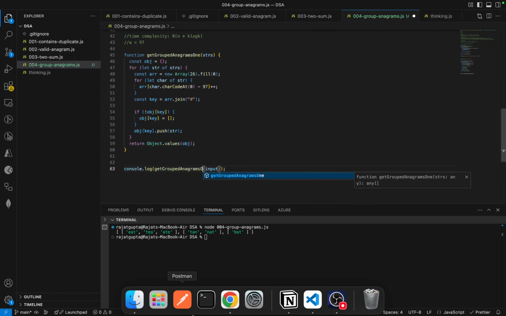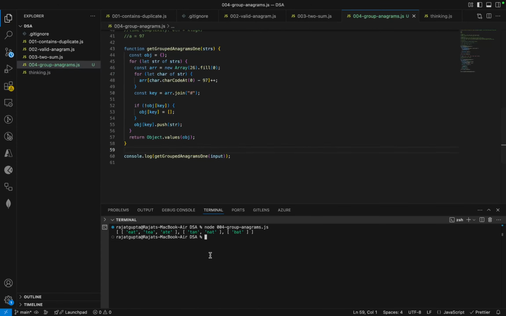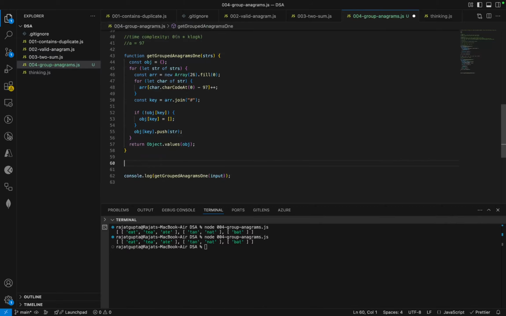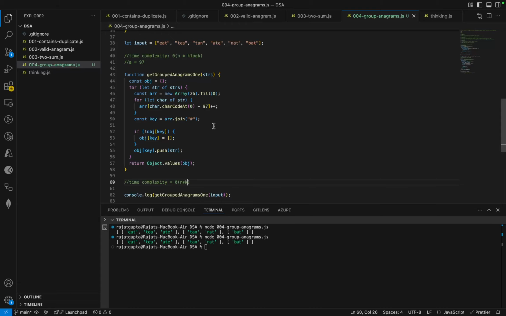Get group anagrams 1. Okay, yep, it seems to be working, and this has the time complexity of, again, O of n into k. Okay, let me explain it to you.